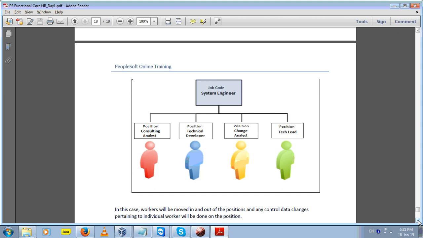If that is the case, they still create a generic job code, system engineer, but under that job code they create 4 positions. I mean, they create different positions for different roles. In the previous example we saw that though in each project all these 4 resources have different roles, they are still known as software engineer. So the role of one resource is software engineer.